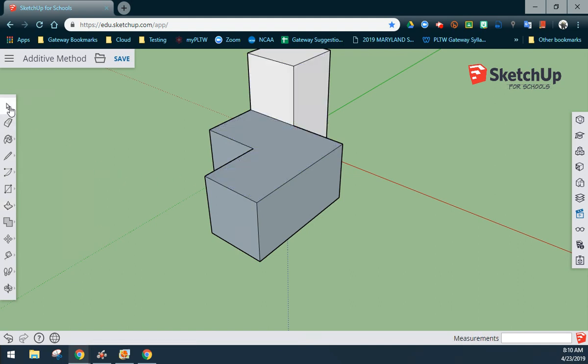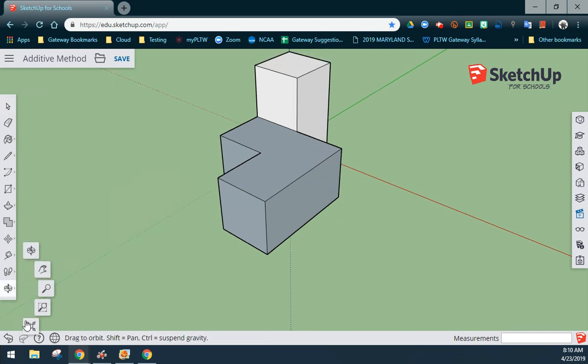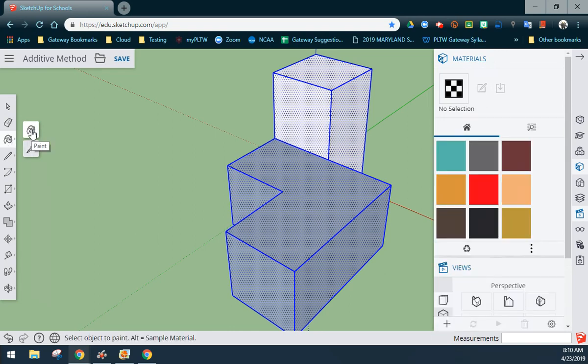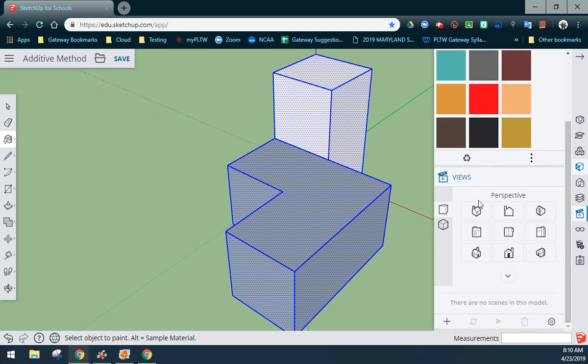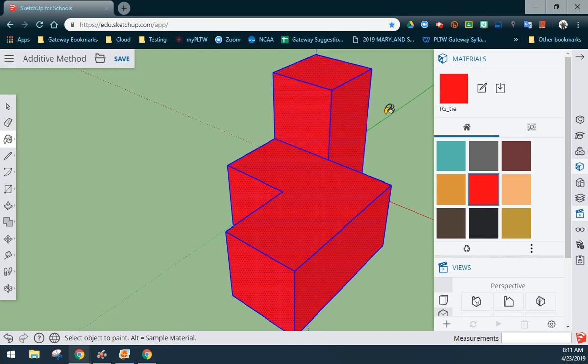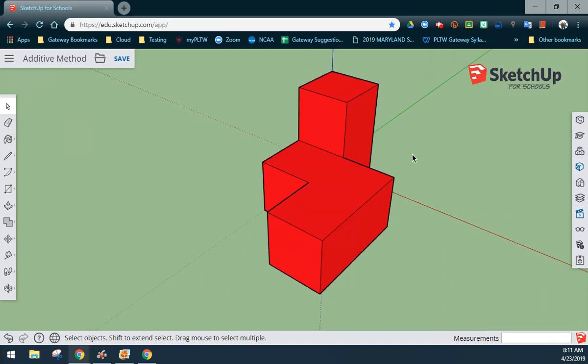So I'm going to select the selection tool. I can use my zoom extents to get it into position, select again, and I'm going to triple click on one of my shapes. That will select the entire model. From here, I'm going to select my paint bucket, select the paint tool, and from there I can select any color I would like to color my shape. So for this one, we can look at just the basic colors that we have. We'll select red and click on one of the solid models, select the second solid model, and then select my selection tool and click anywhere in the green screen. From here, you have created your first shape using the additive method.